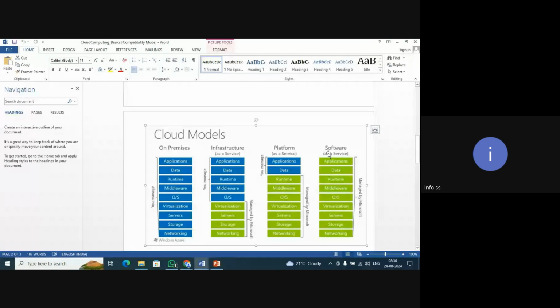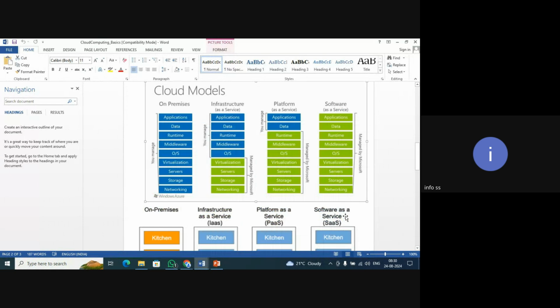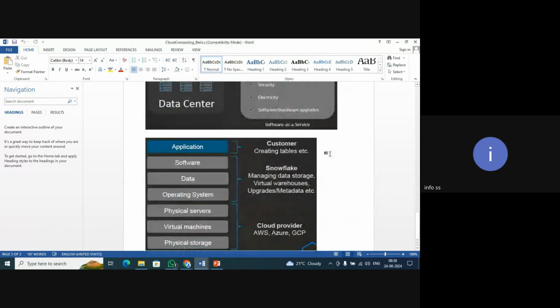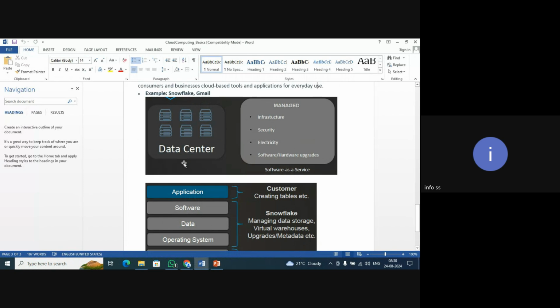So for your clients, what they have to manage has gone down. Now they don't have to worry about infrastructure management, or installing the OS, installing the software, all of those things. They will have to focus on using their data for their business, how to grow their business. They don't have to worry about the back-end parts, like infrastructure, security, electricity, software or hardware upgrades.